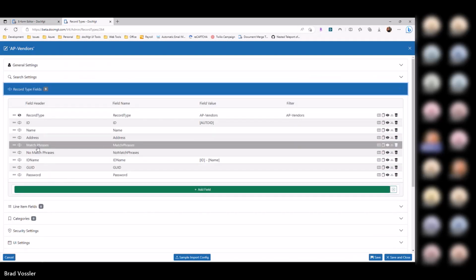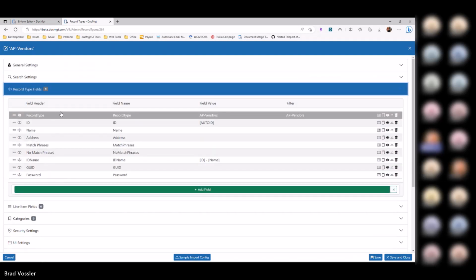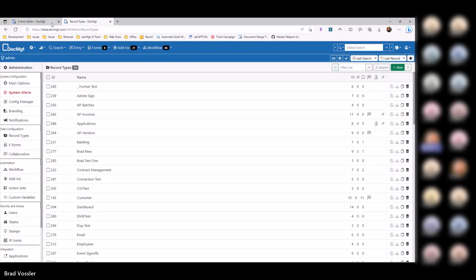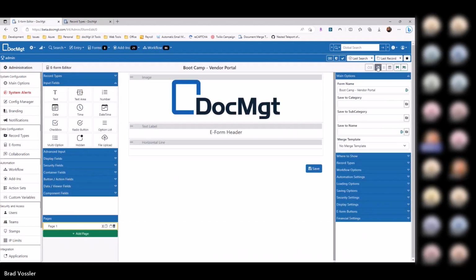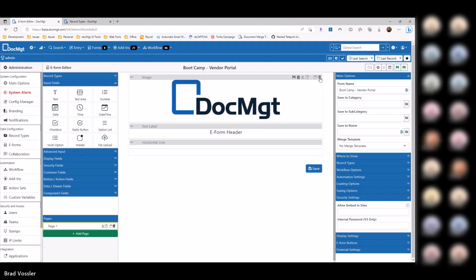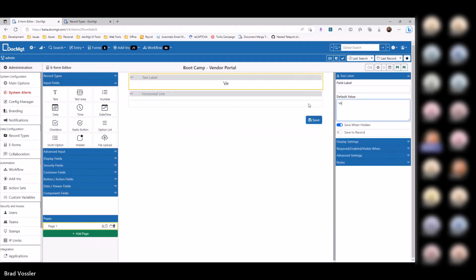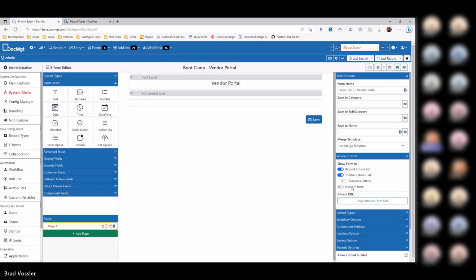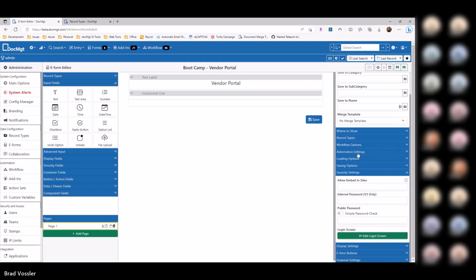Okay, so we have our own information, our name, address, whatever. If we want to build a way for that vendor to log in to see their own stuff, we can essentially link to that record type using this system. So under the security options of the main portal form, I'm going to name this so we know what we're doing, vendor portal. Under the main options, first I got to set it to public. There we go. Make sure it's public. Always got to remember that.